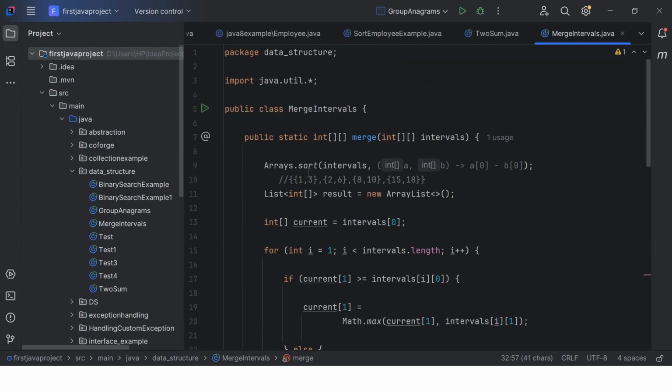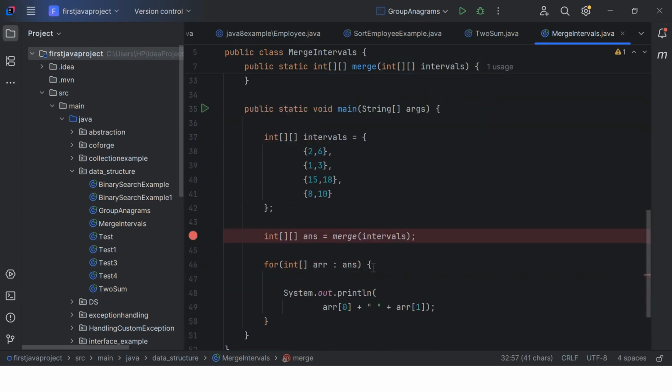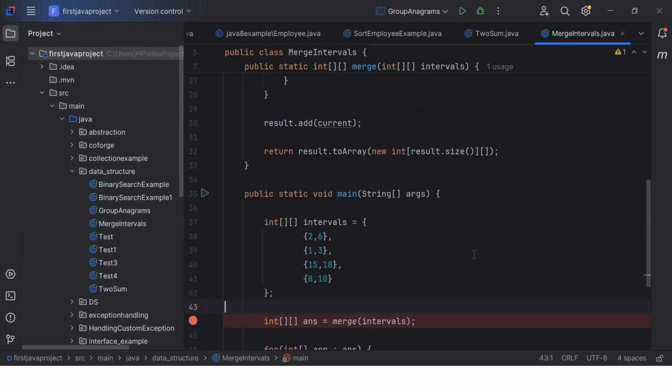It is returning a 2-dimensional array. So this 2-dimensional array will be returned here, and then the value will be stored here. Then we are iterating through the array using a for each loop, and it is displaying the value. So it is a simple problem that we have to think through, merge interval, right?